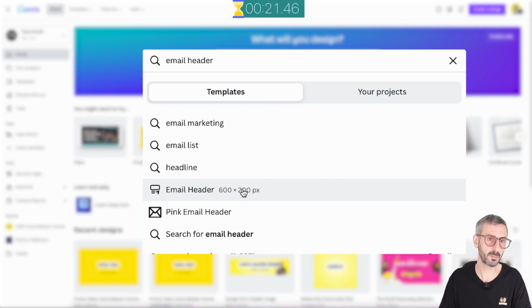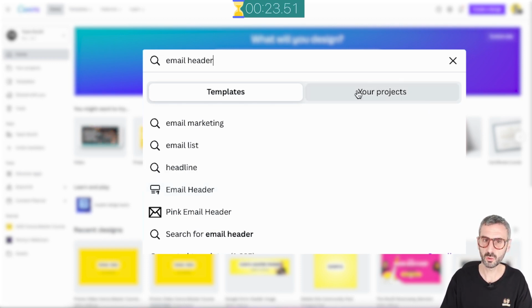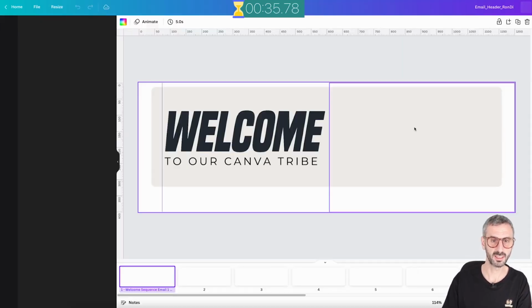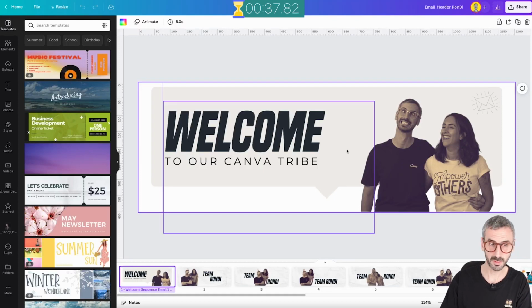So I could use these dimensions, but I could also search into my projects with the same keywords to see if I had ever designed an email header, because this is not our first email campaign. So I can see right here that I have this email header for Rondi. I'm gonna click on that and see what it is. Oh yeah, I remember this campaign.